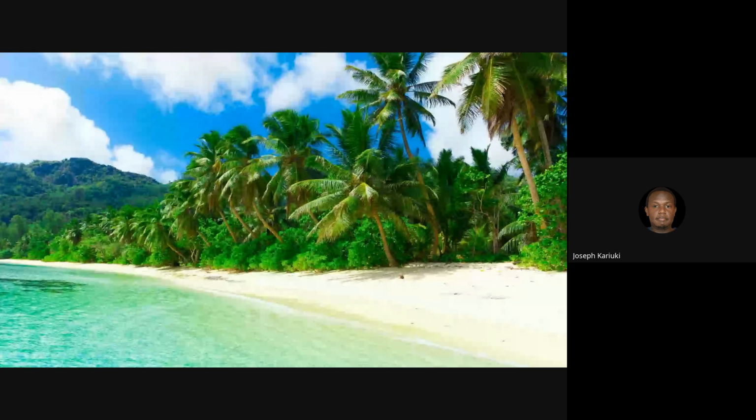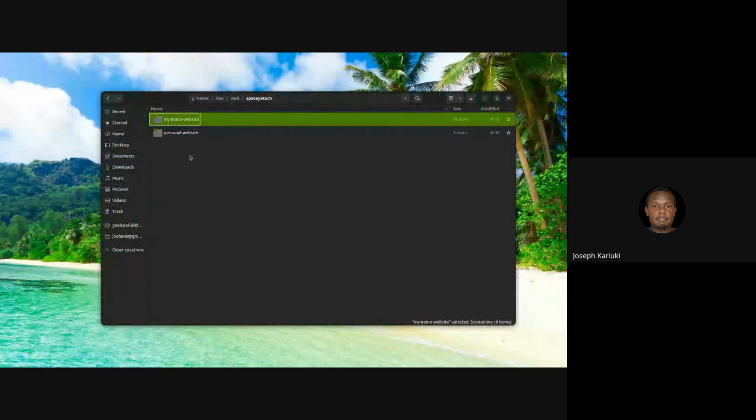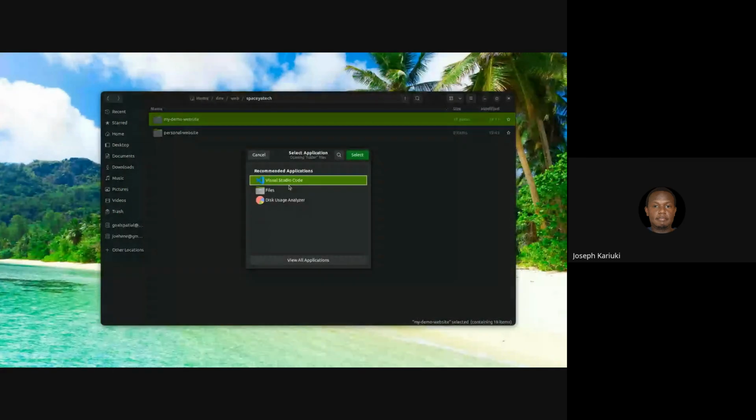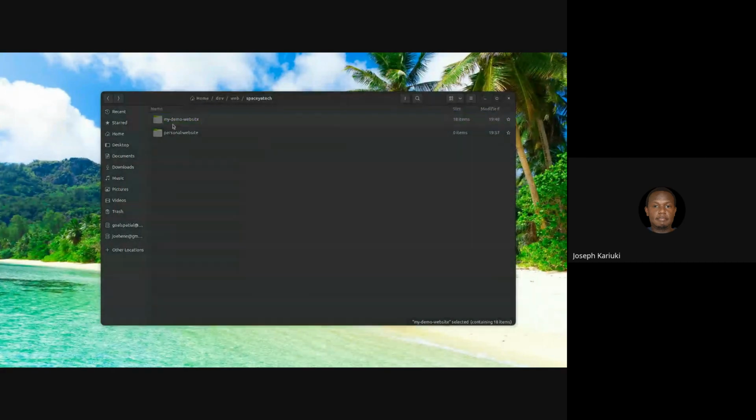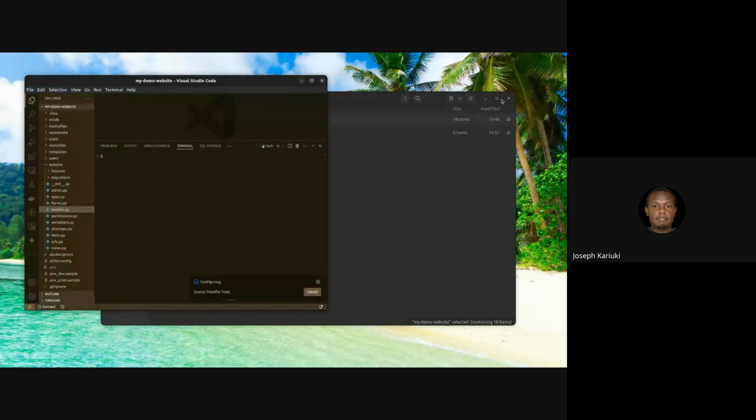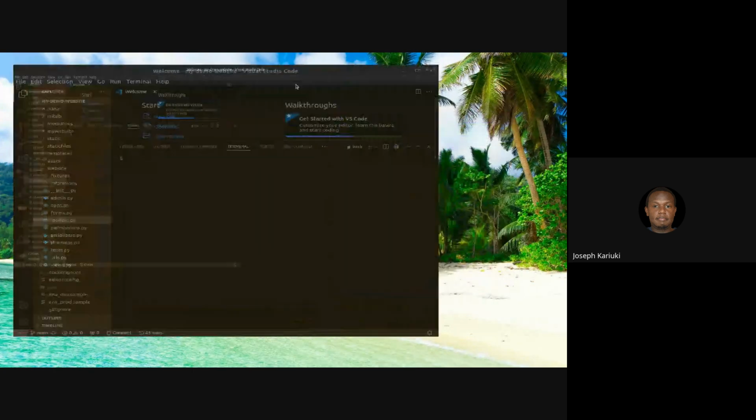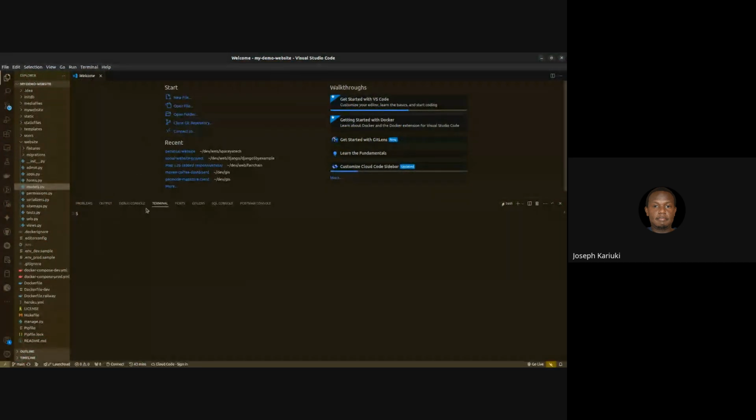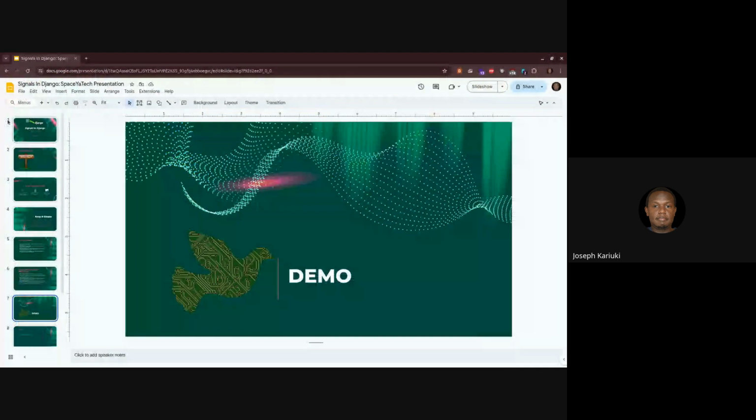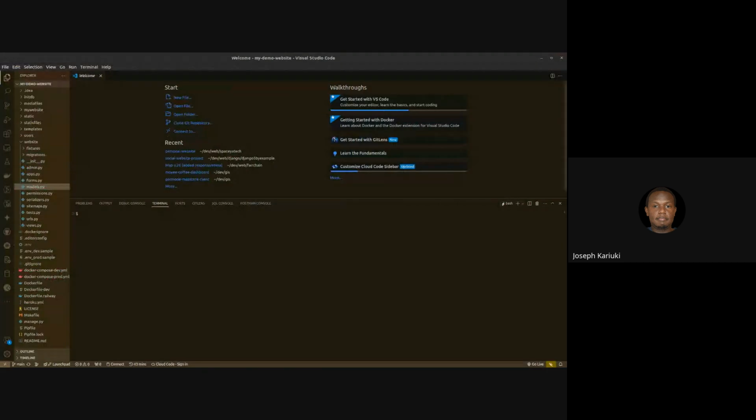So I'm opening my project. Actually I have two projects. However, let me start with this one. I'm using Visual Studio Code. I don't know if VS Code is clearly visible to us.